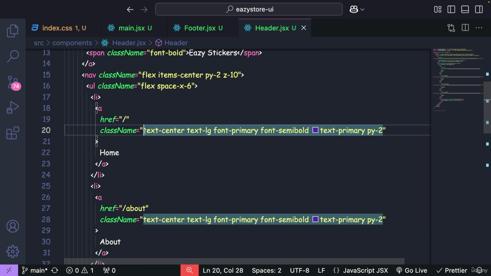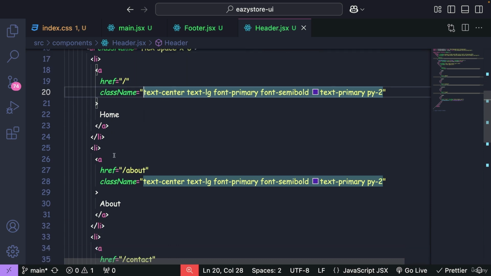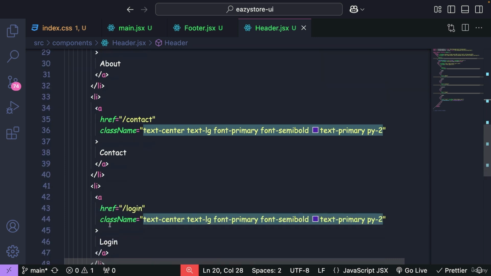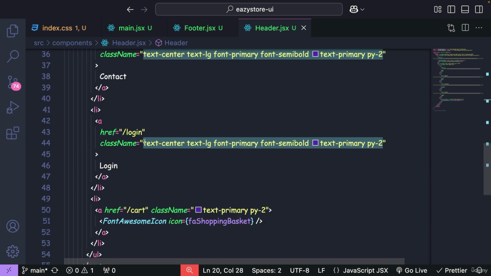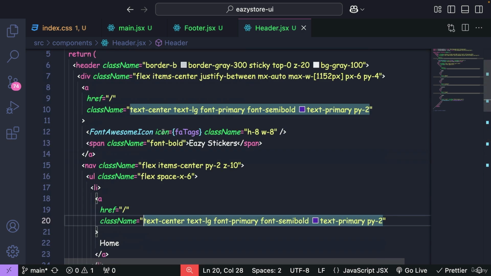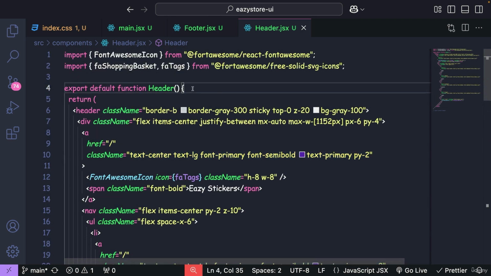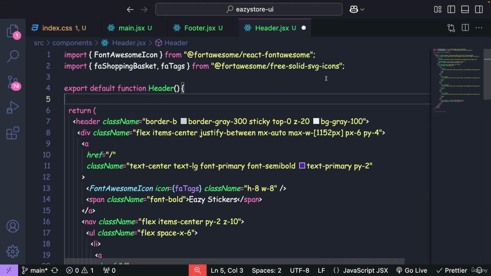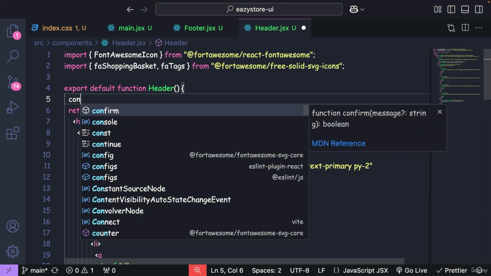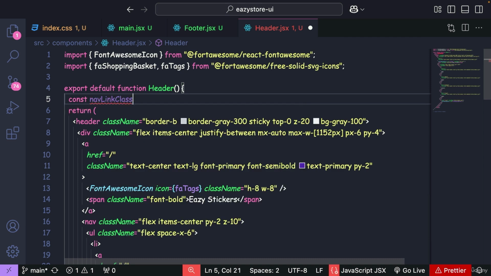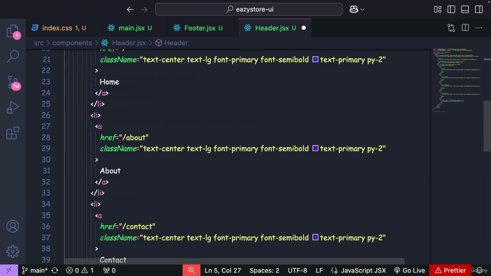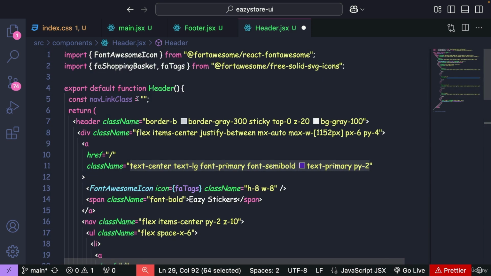If you see here, we're trying to use the same Tailwind class names for all these links like home, about, contact, and login. There is a lot of repetition of these class names happening. In these kinds of scenarios, you can do a better job. What you can do is define a variable. You can define this variable outside of the component or inside the component. I'm trying to define it inside the component with the variable name as navLink class. And to this, I'm going to assign all the utility classes that I have here. Let me copy this entire content and paste it here.